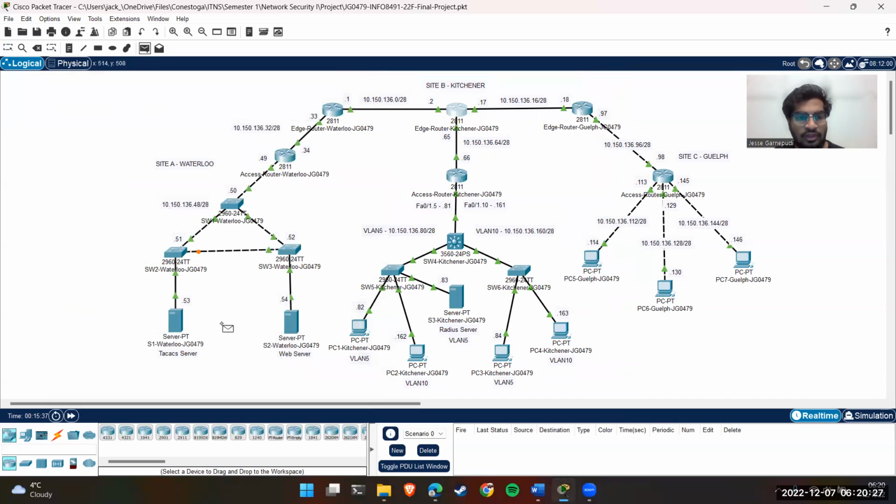So if I try to ping from PC1 in VLAN 5, I can easily ping it. If I come down to the bottom, we have three switches. We have two layer 2 switches and one layer 3 switch. We have configured VLAN trunking, and since it's VLAN trunking, we have divided into two VLANs, VLAN 5 and VLAN 10. And in order to have two separate subnetworks, we have encapsulated.